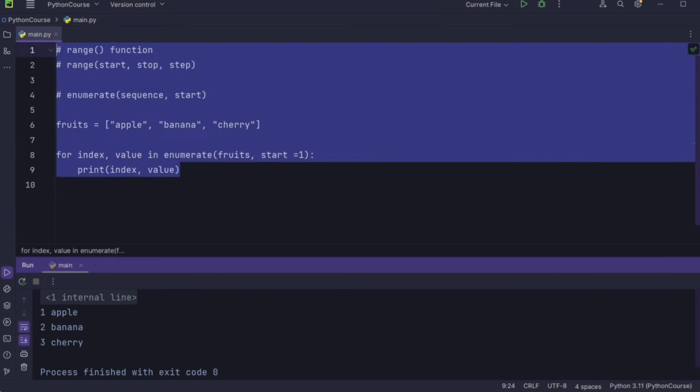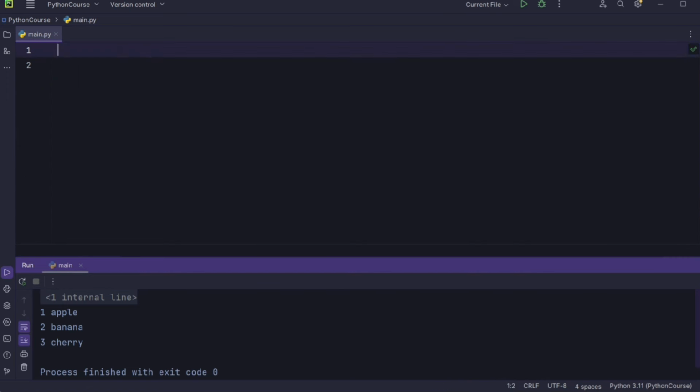Now, to iterate over a dictionary using a for loop, you can use many methods, and there are a few which I'm going to show you. The first way is to use the keys method to get an iterable list of dictionary keys, and then use the keys as an index to access the corresponding value.